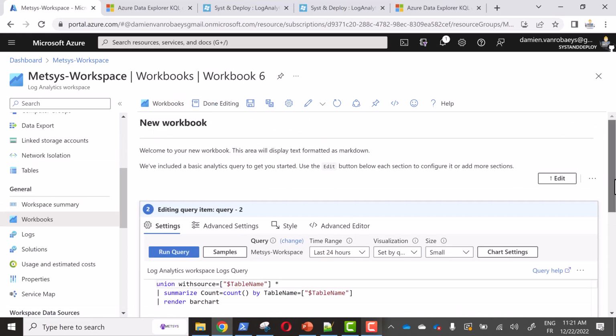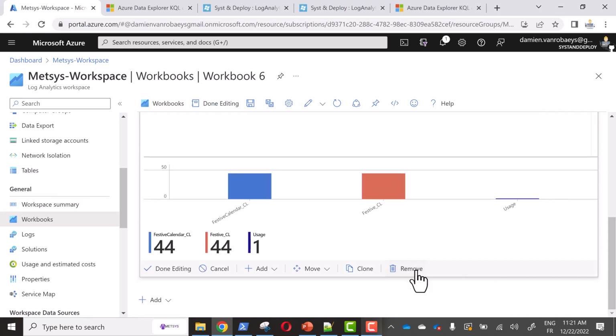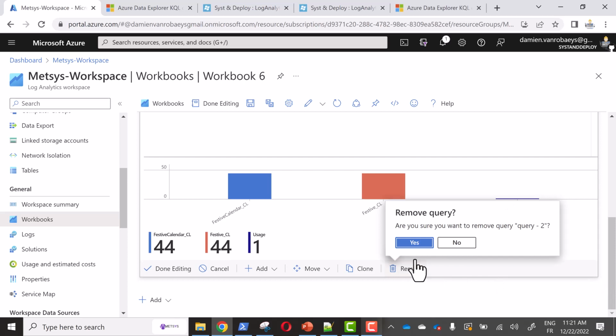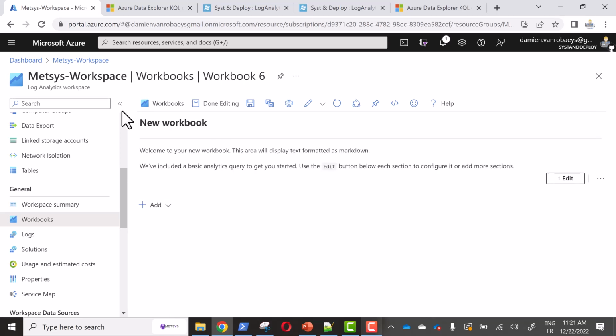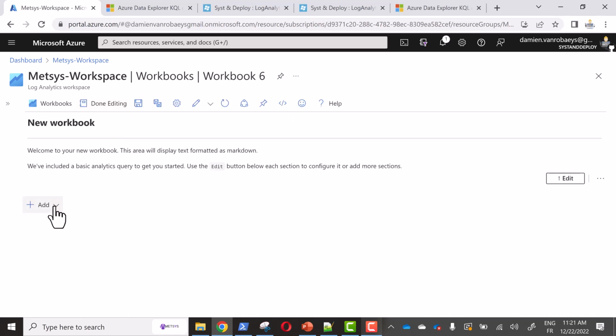First step is to remove the existing query there. So a workbook is like this. When you want to add a new query, go to add and add query.